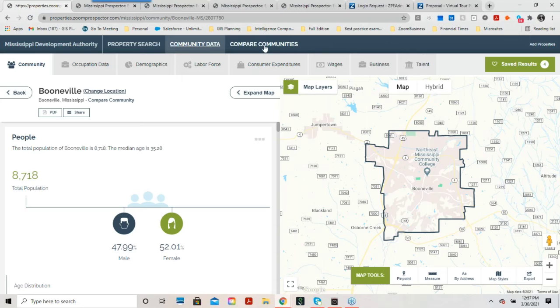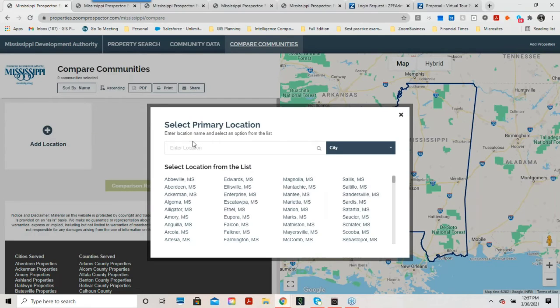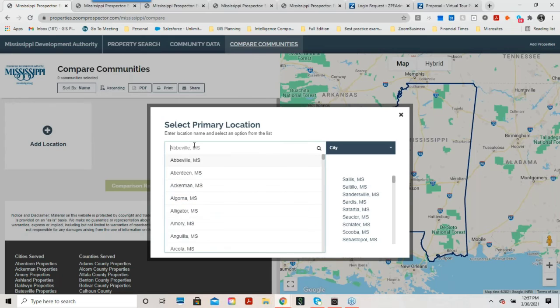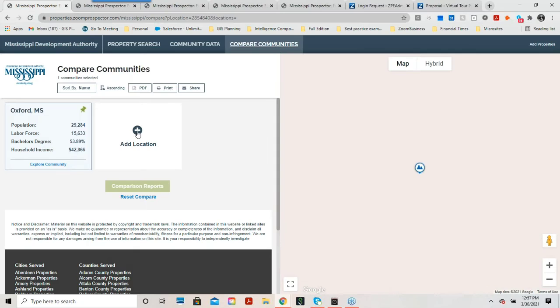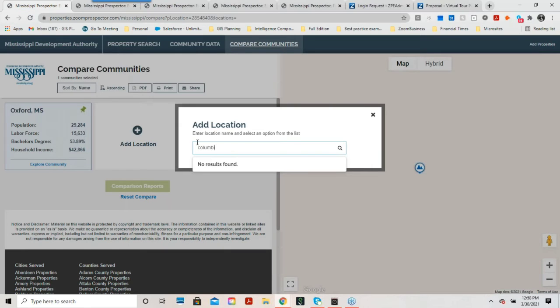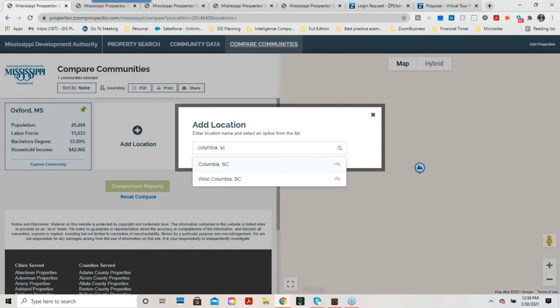Compare Communities is one of our newer rolled out tools. This allows you to compare any community within the state to any community outside of the state, or even within the state, one against another. It's city for city, county for county. So I'm going to look at Oxford. That'll be our first community. And then I am in Columbia, South Carolina. So I'm going to add Columbia, South Carolina here as one of my, there we go.